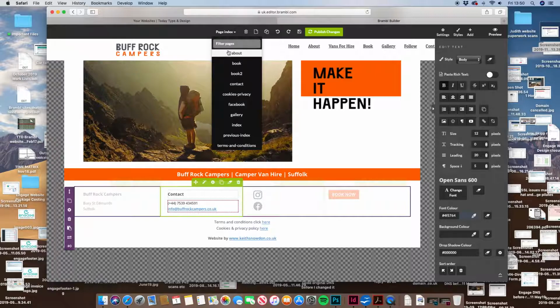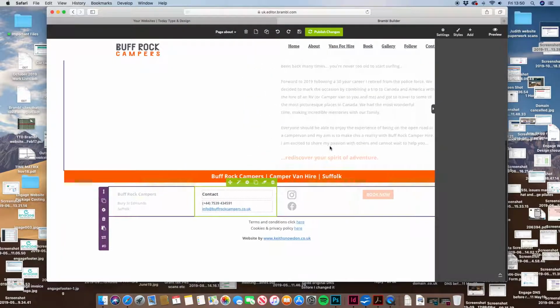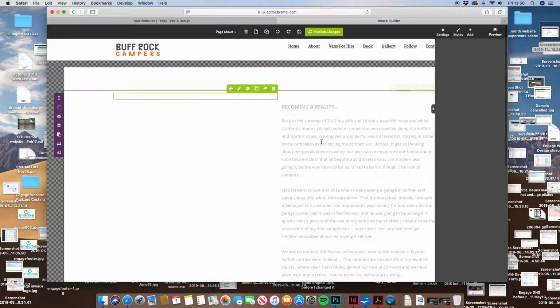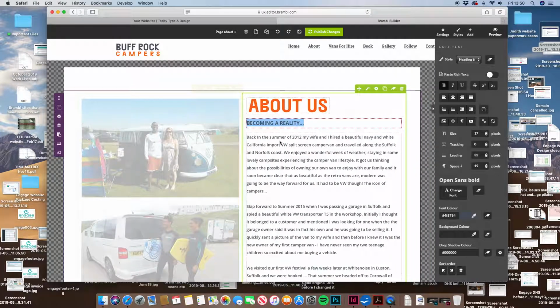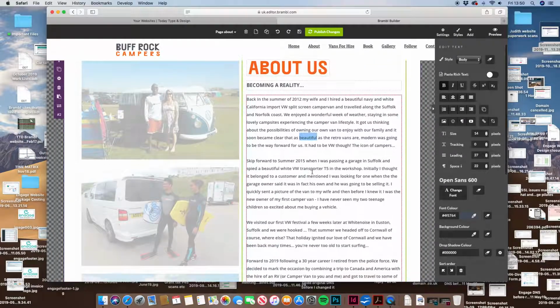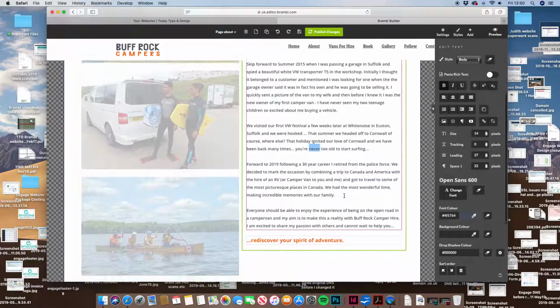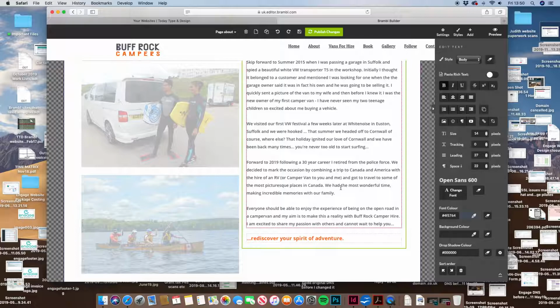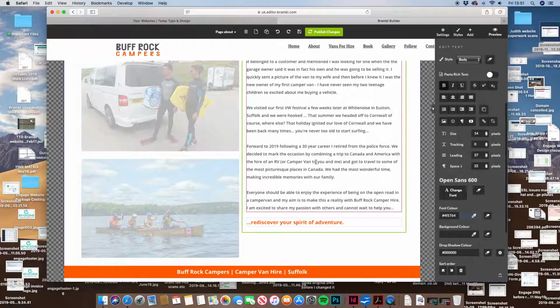So let's look at a page that has got text on. If we go to the about page, that's a bit different because you can now come here and you can alter every single thing like a Word document. You go in, you change the words that you want to change, you add any text that you want to add, so that you've got access to all of that.